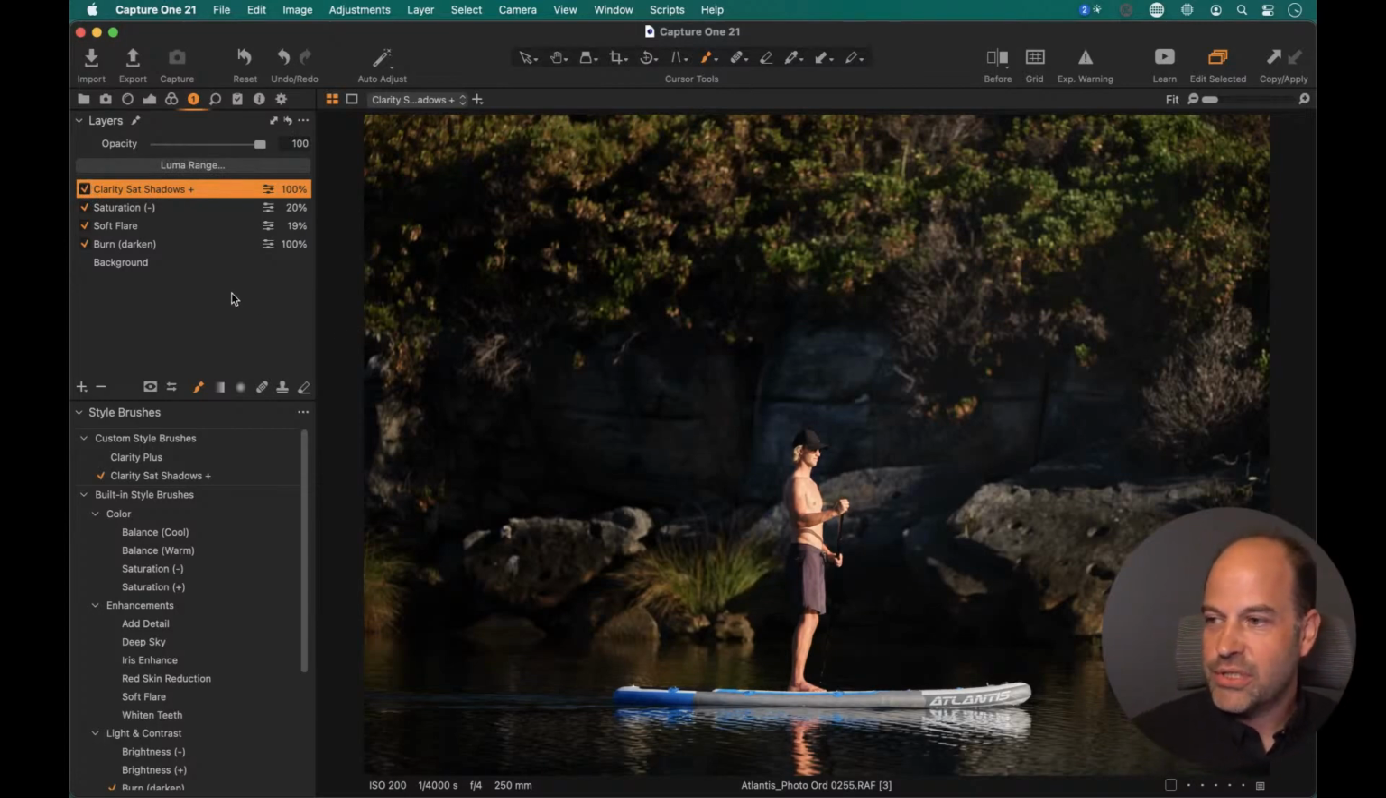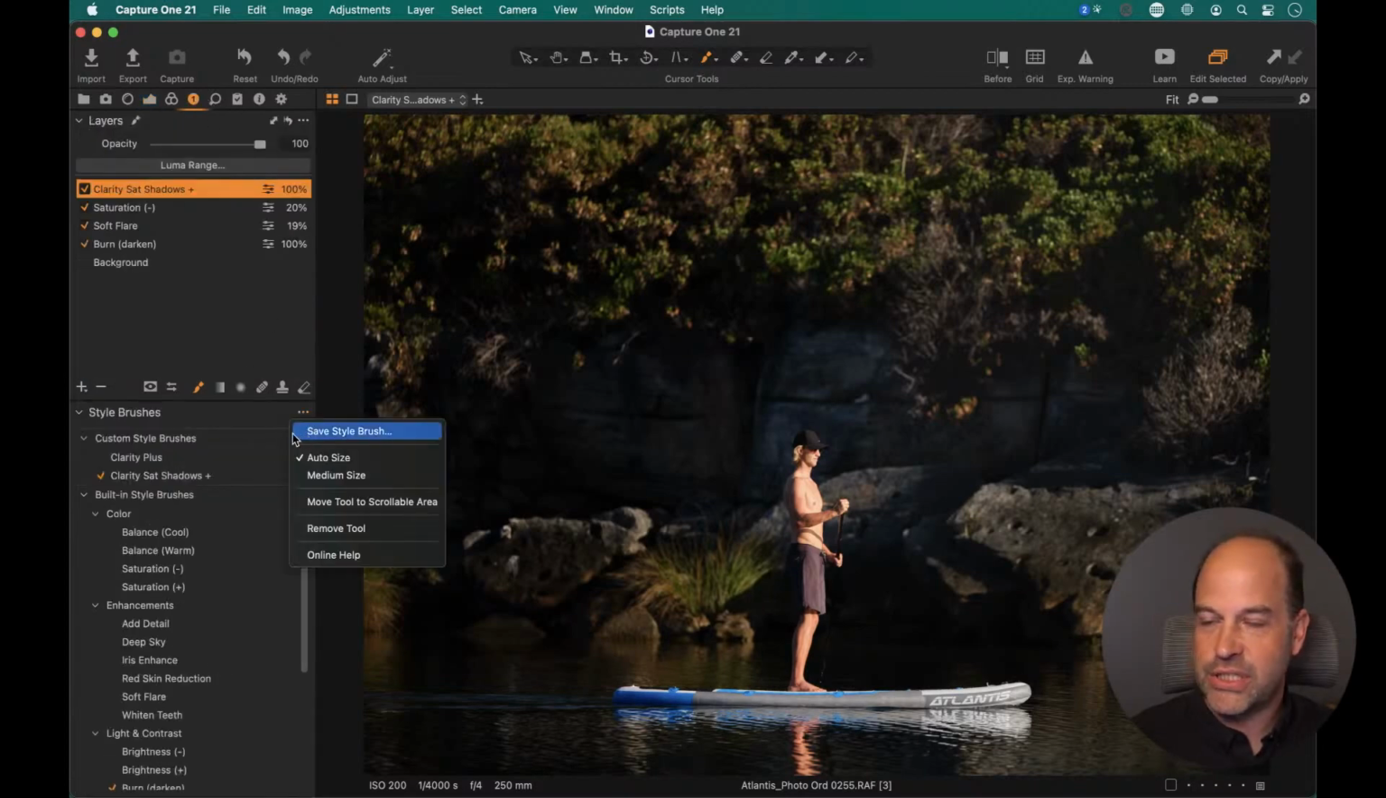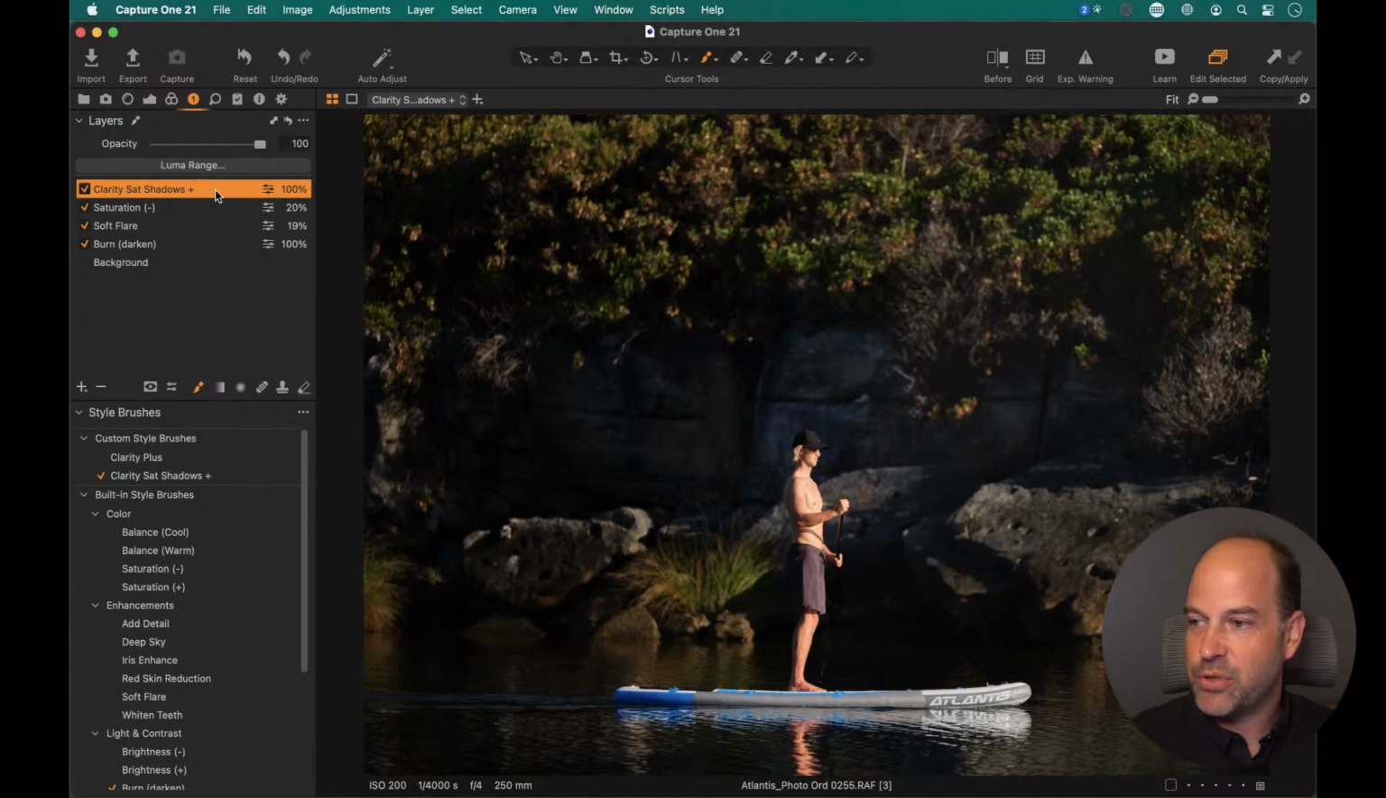Now if I decide I want to tweak that brush, I've got two choices. So of course at time of use, if I decide it needs to do more, there's nothing to stop me from playing around with the adjustments ad hoc. But if I feel, you know what, I wish I'd saved this brush with a bit more of a shadow lift or something like that, all I need to do is go back into my Style Brushes tool and just save another version of that brush. That's all. So it's super simple to build your own as well.